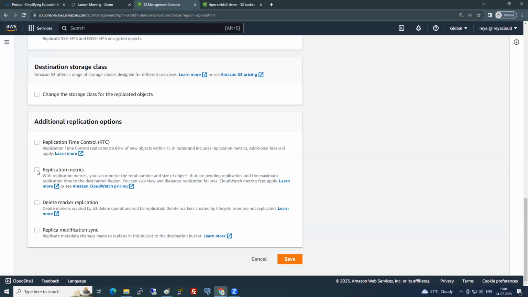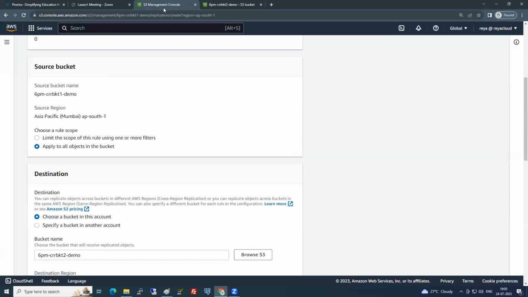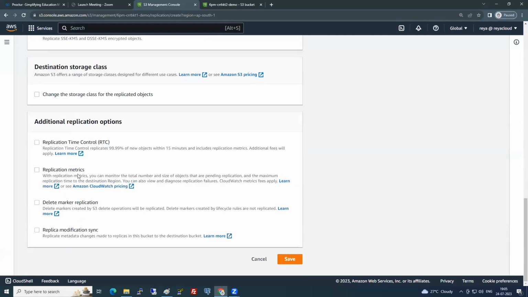Replication metrics. In our metrics section before, the replication metrics was grayed out. If you enable this, replication metrics will be enabled. But don't do this because fees apply. If you click it, what will happen? A graph will come. That's it. But don't do it. Delete marker replication.